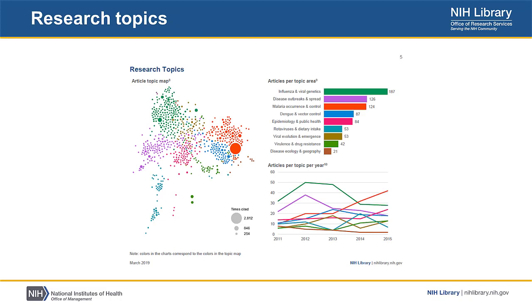The next page of the analysis is our research topics page. And so here we have the bibliographic coupling network, that article topic map on the left. Then the charts on the right are based on that bibliographic coupling network.